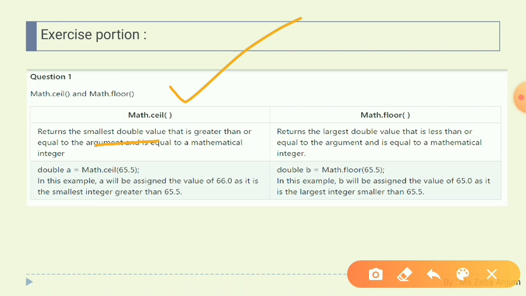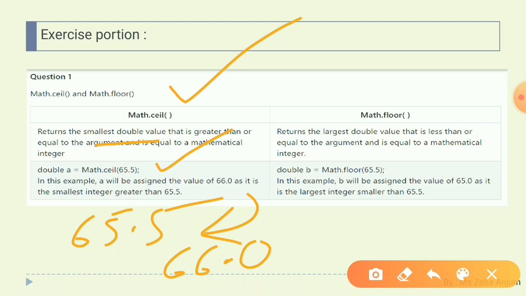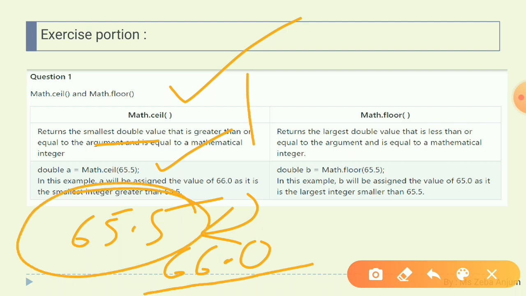It means what? If you are getting any decimal point number, then it will give you the higher integer value, but it should be the smallest as well as the nearest value. Likewise, see in the example, you are having math.ceil 65.5. Now when you round this off, you will be getting 66.0. So it is the nearest integer that you can round off this value to, and math.ceil will give you the higher value, not the lower value.